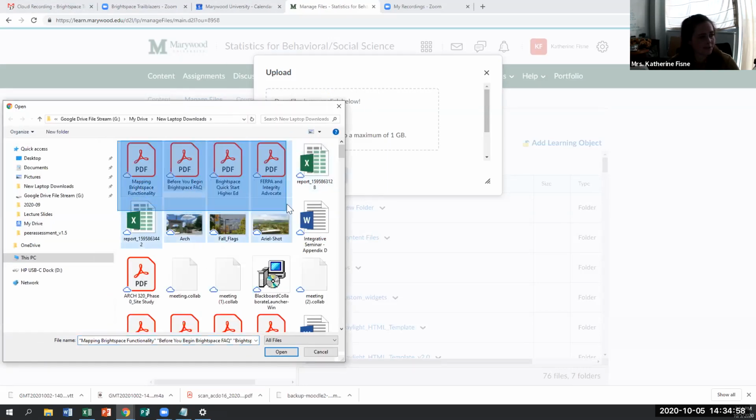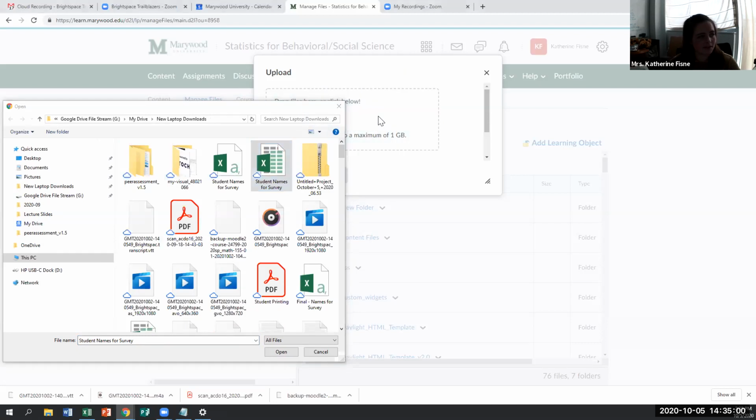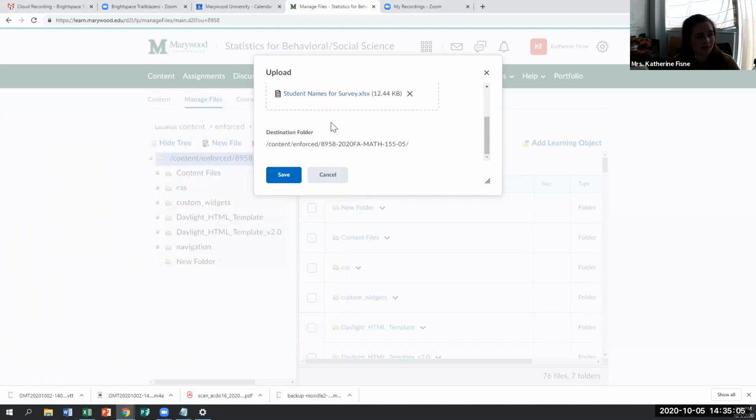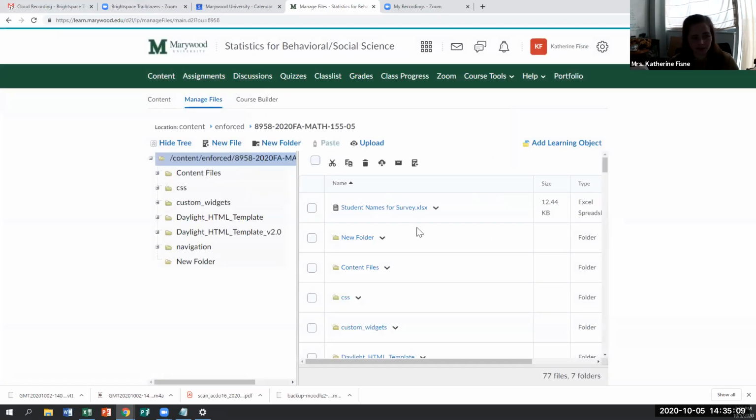All right, you can choose a bunch of your files from your folder. Click upload. And it will come up. You can save it and put them in here. And that way they're just in your course.